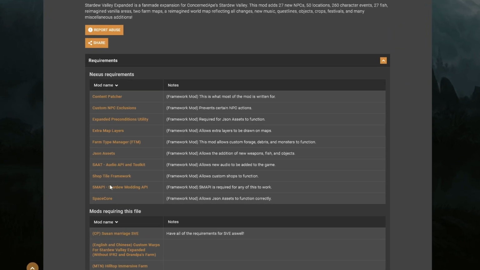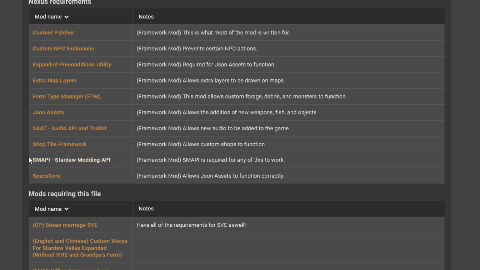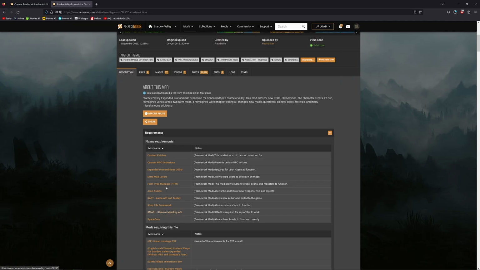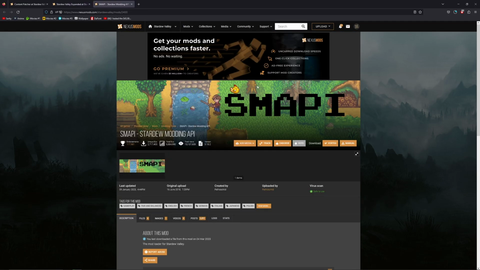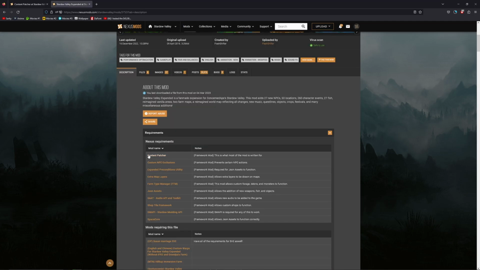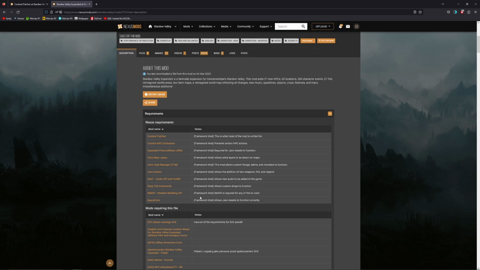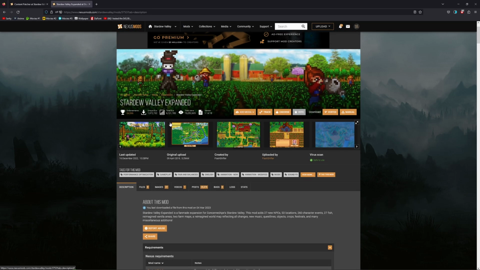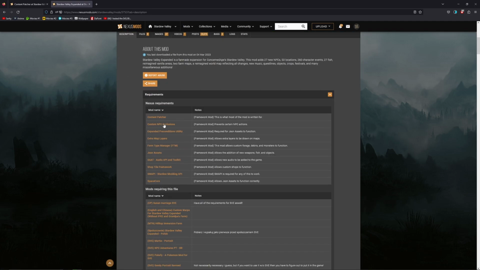If you see SMAPI, Stardew modding API, you can ignore this on any of the mods, even if it's under the requirements tab, because it's the thing that you already downloaded, which is SMAPI. You already downloaded this onto your computer and into Steam, but you don't have to re-download this again. So we have Content Patcher installed, SMAPI Stardew modding API. Most mods don't require this many mods, they may only require 1 or 2, but Stardew Valley Expanded is a big mod, so there's a lot of requirements.